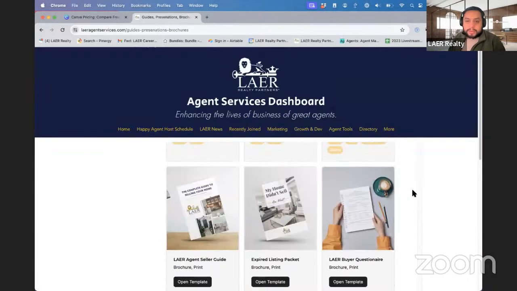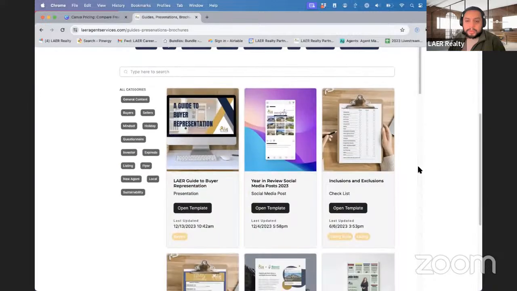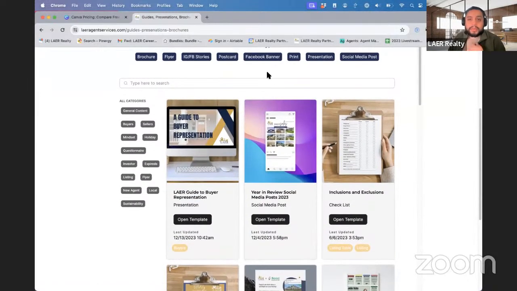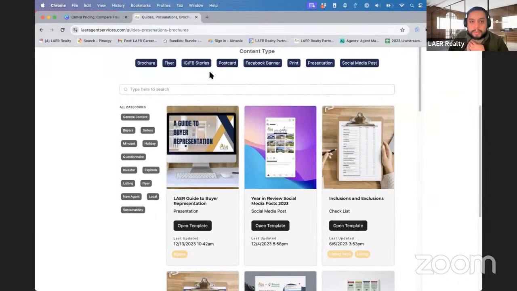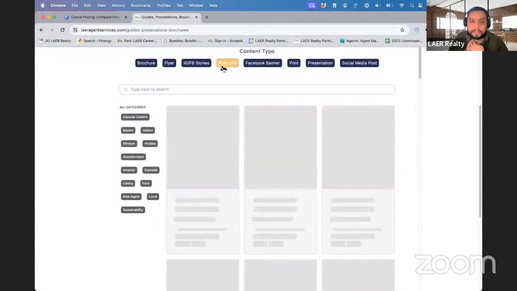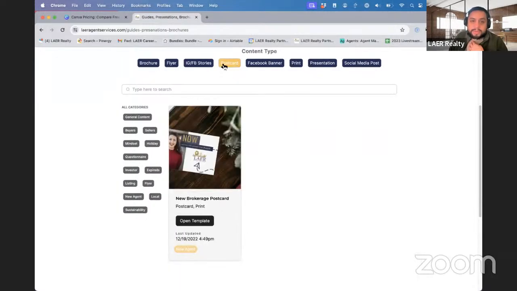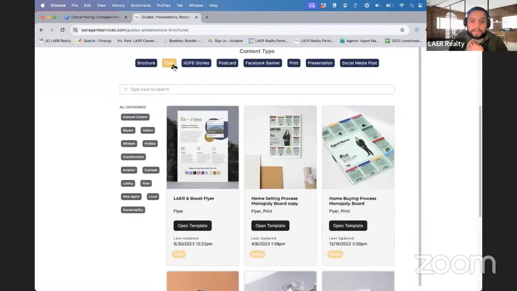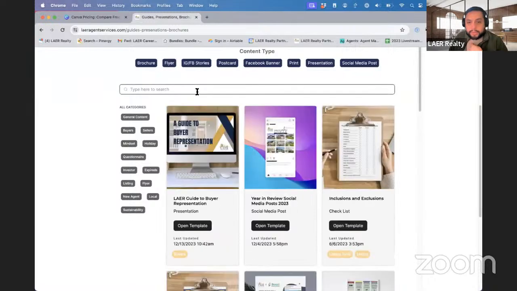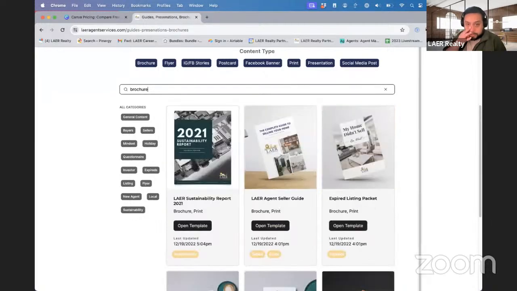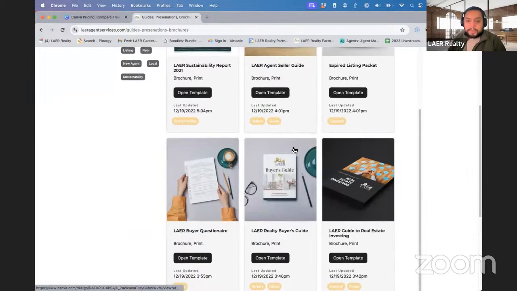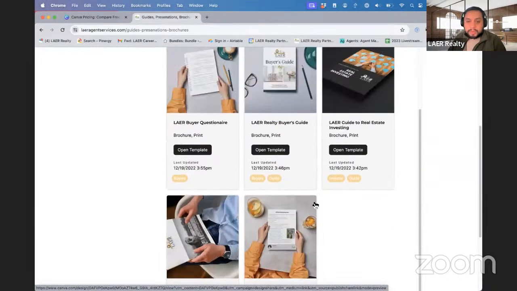You can also sort through this by using any of these filters. So if you're looking for a particular type of content, postcard, for example, it'll filter that information out, or you can use this search. So if you're looking for a brochure, just do a search for a brochure, and it will pull up all of our brochures.